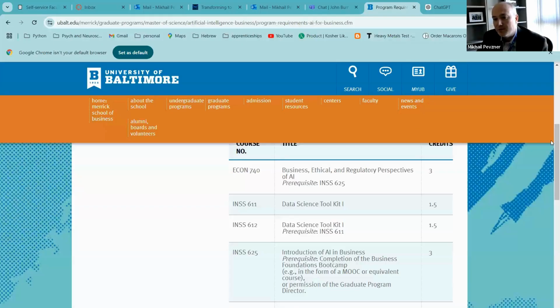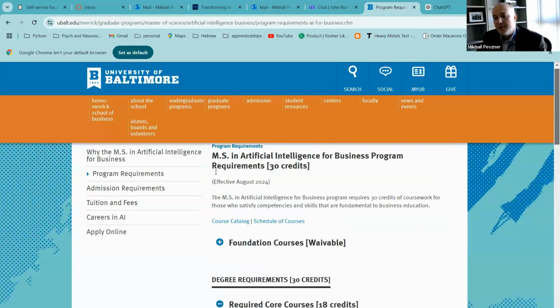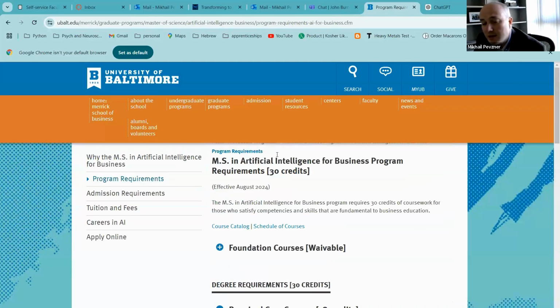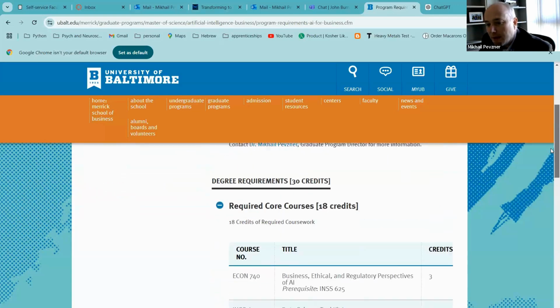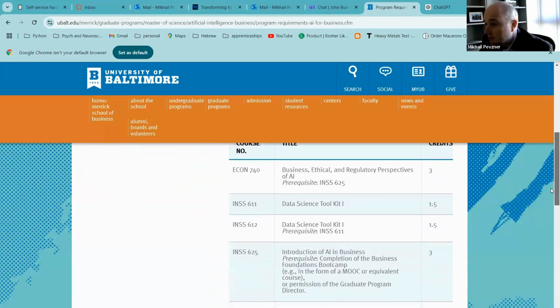So this is our webpage at the University of Baltimore, and you can see MS in Artificial Intelligence for Business. It's a 30-credit program, which theoretically could be completed in 12 months. It doesn't really have any foundation courses, other than the fact that if you completely lack any prior business knowledge, we may ask you to complete a MOOC online for non-credit.